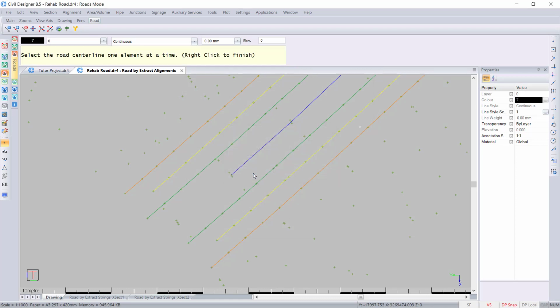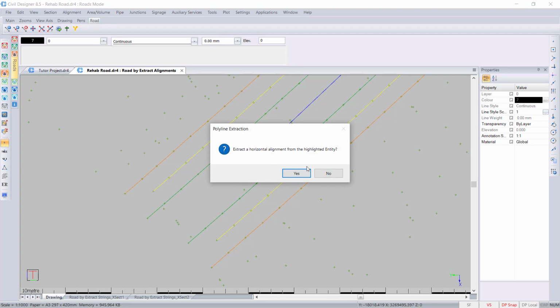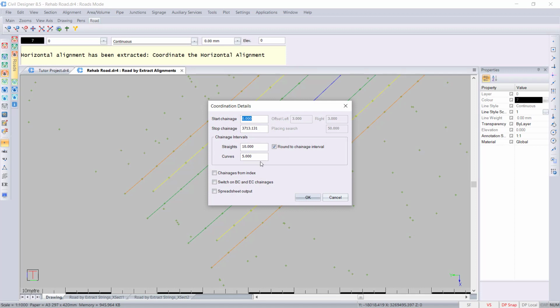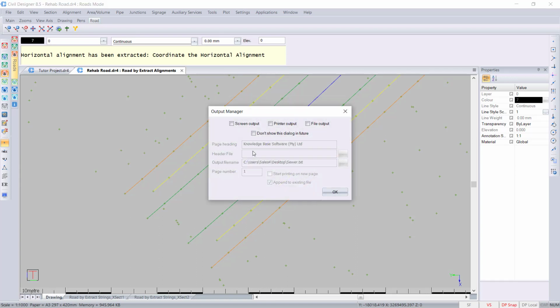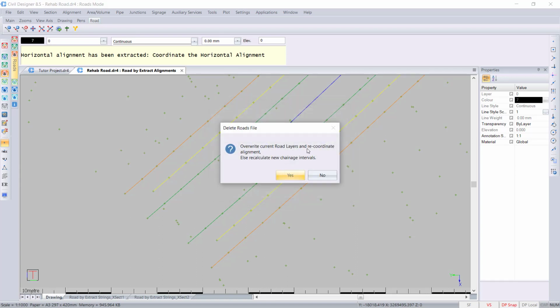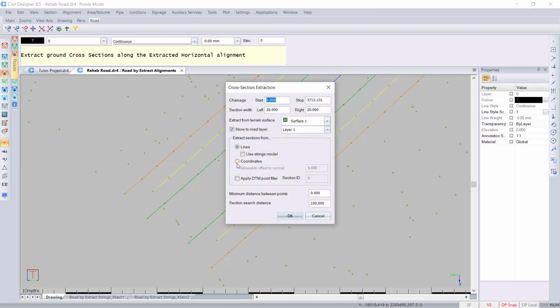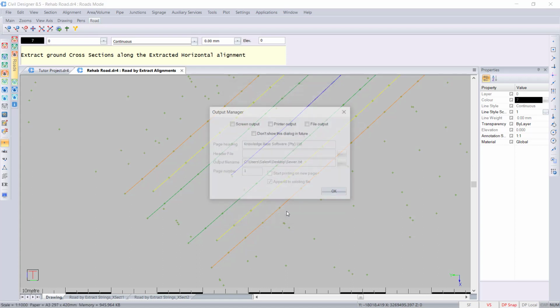We'll extract the CAD. It'll ask us for the road center line, so we'll select this one. And we'll choose our intervals. I'm going to do 10 on the straights and 5 on the curves. We can then take samples every 20 meters on the left. Maybe we should do 30 meters on the left and the right. We'll get the data from surface 1 and we'll store that in road layer 1.